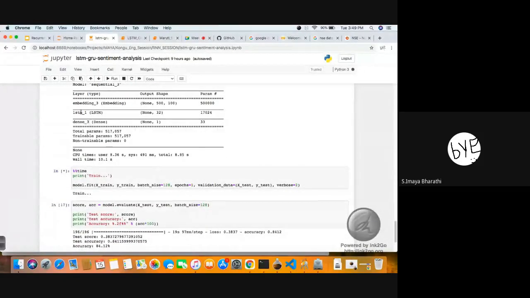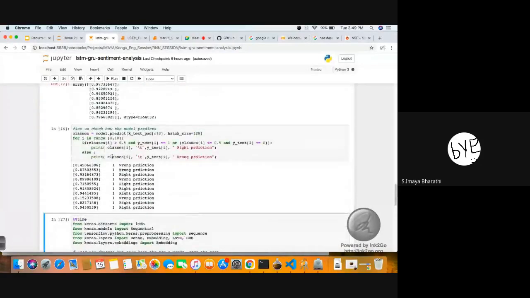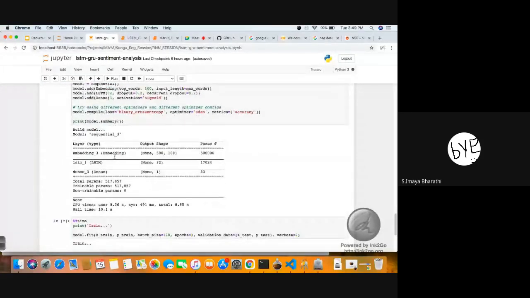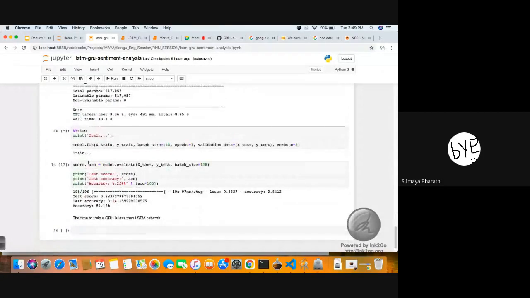The only difference is that there is an LSTM cell here, instead of a GRU cell there. For that, let's see the time taken. The time taken is 1 minute 12 seconds for the GRU model. Let's see the time taken for this LSTM model, and then we'll come to the conclusion whether whatever we said theoretically in the morning holds true while we are trying it out.